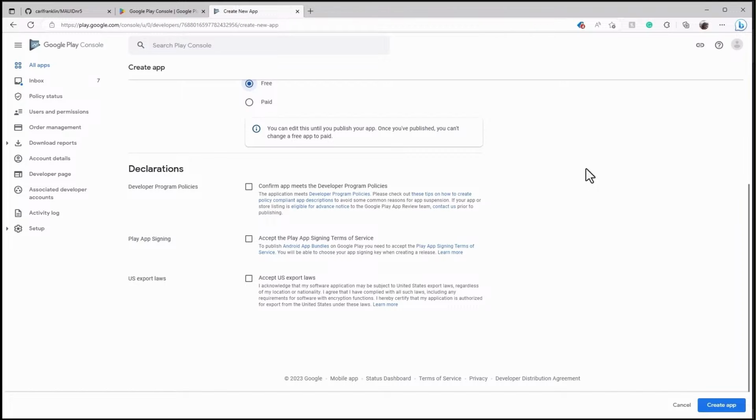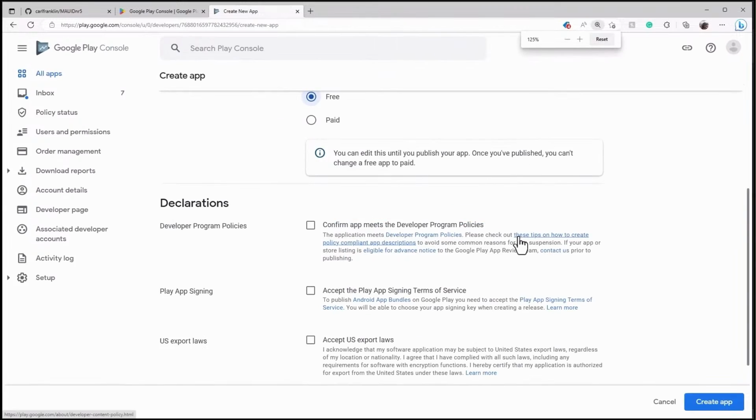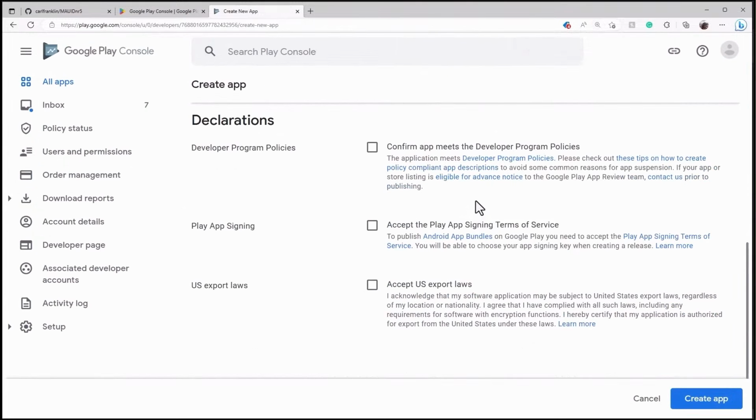Okay. Now here we go. Confirm that the app meets, I'm going to crank this up a little bit. Confirm that the app meets the developer program policies. Please check out the policies to make sure that it works. I'll have you know that I read those policies and I'm confirming them. Accept the Play app signing terms of service. I have read the terms of service and I accept them. Accept US export laws. Yep, read that too. Now I can create my app.